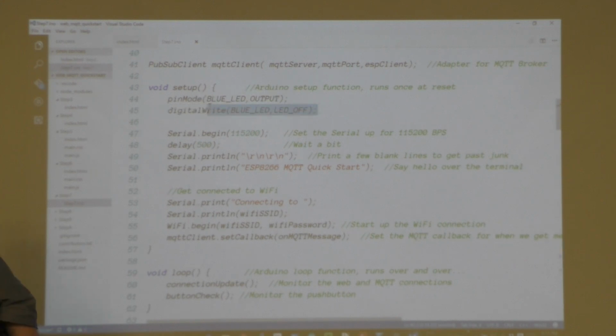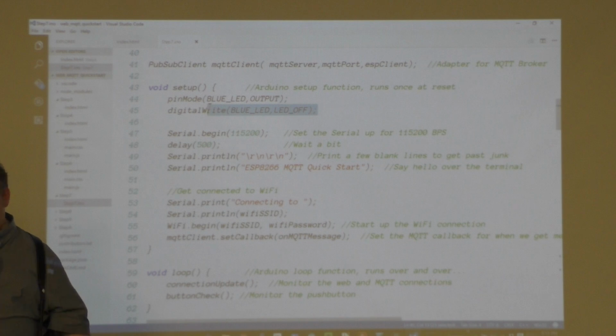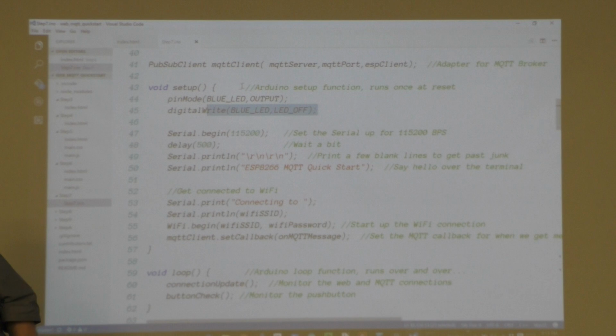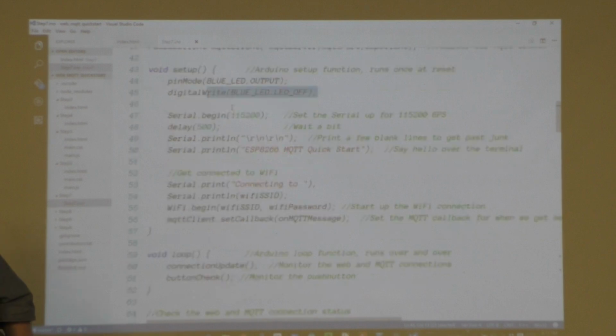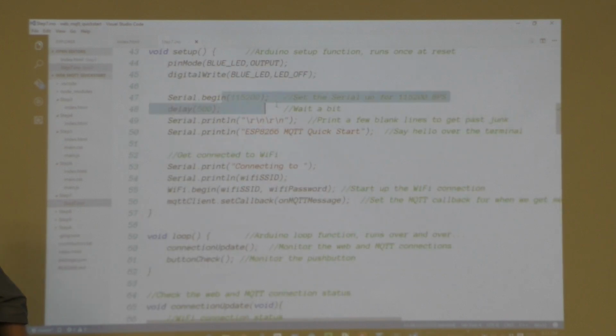So after reset, the LED will be off. So it'll match our state variable because we keep track of the state of it as well. We assume it starts up off. We start the serial port at 115.2 and we delay a little bit.